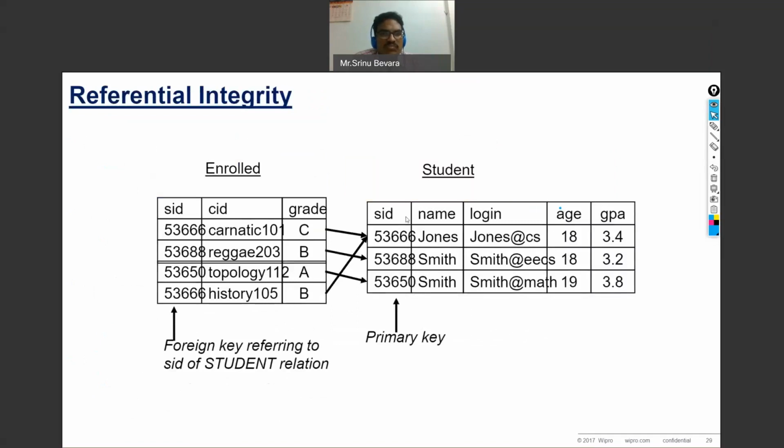Consider this example. These SIDs are the primary key in this particular table. So that's the reason one user ID, whatever the name is given, will not be allowed to any other person. Here it is not specified as a primary key, so duplication will be allowed.